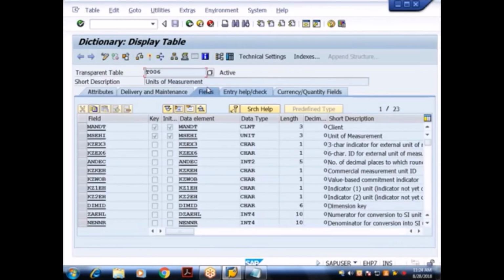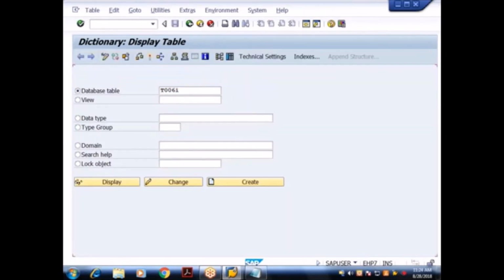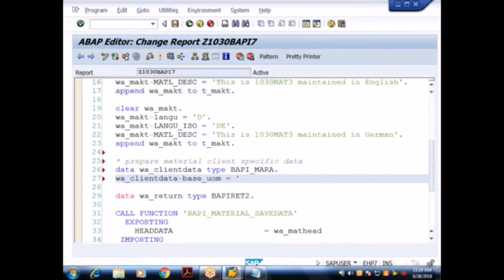T006. T006 is a table for what? Units of measurement. For that unit, if you want to get the ISO code, it is T006I. ISO codes for what? Units of measurement. Am I clear? Okay. Right.